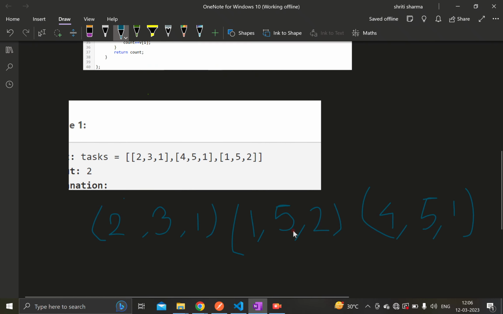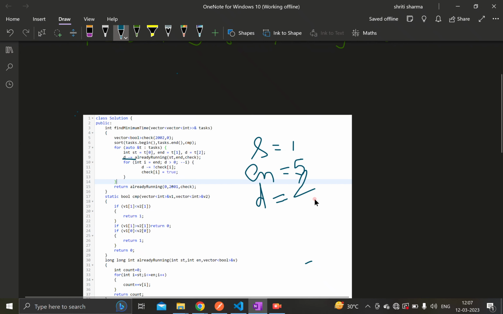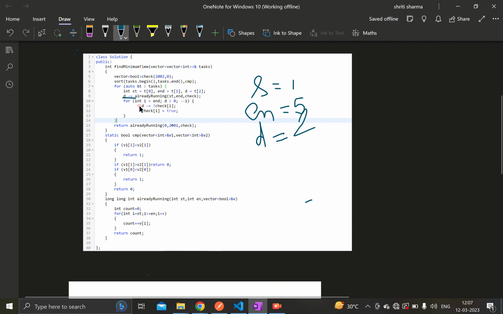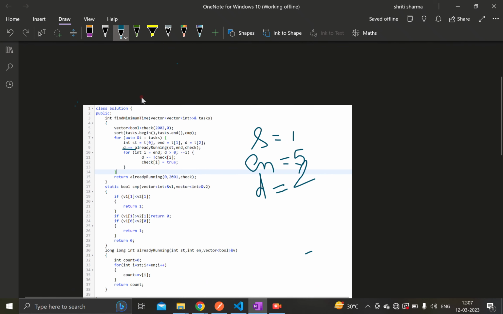Now 1 comma 5 will come, then the value of start will be 1, end will be 5 and d will be 2. Right. So again this already running function will return from 1 to 5 how many indexing are true. So here the only one indexing is 2, which is at 3.